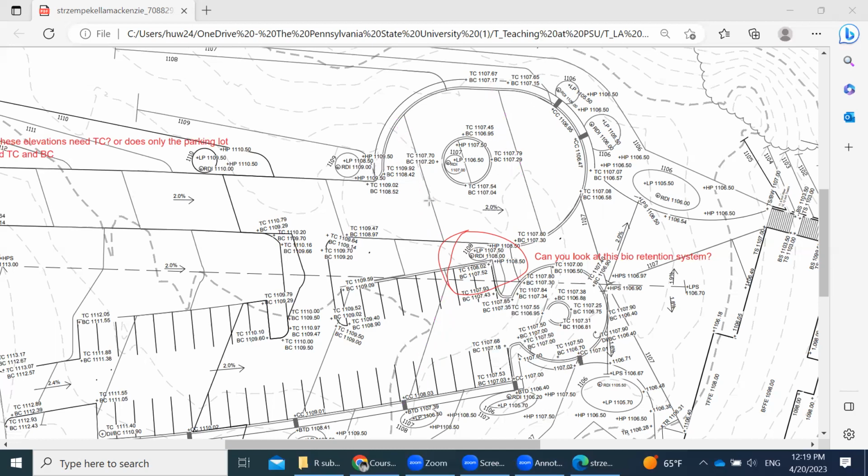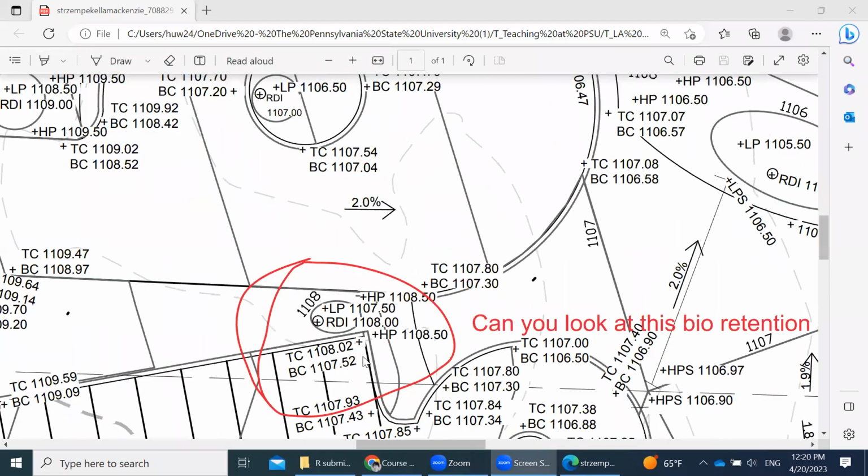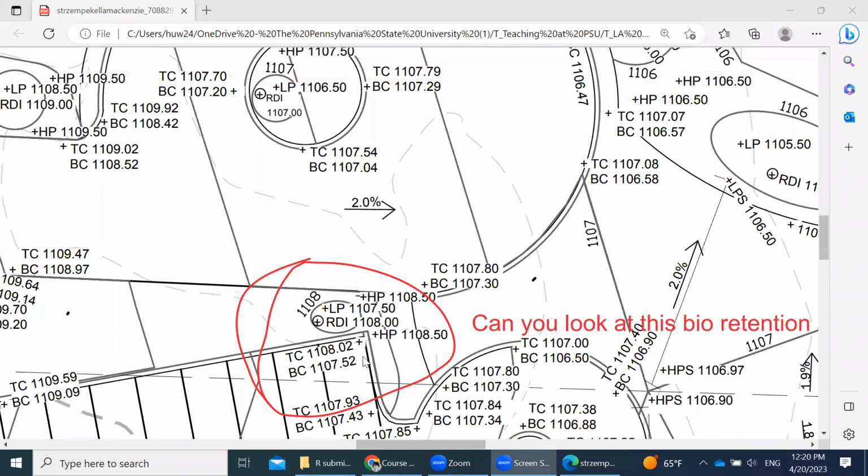Now we have 8 and I'm trying to see which one. That's 7. This is 8. And that is 7.52, very reasonable. I'll zoom in. You have 7.52. Okay, RDI needs to be lower than 7.52. So RDI would be 7.3. And then LP can be 6.5. Yeah, you need 7 contour here.